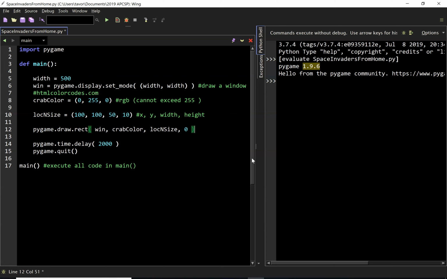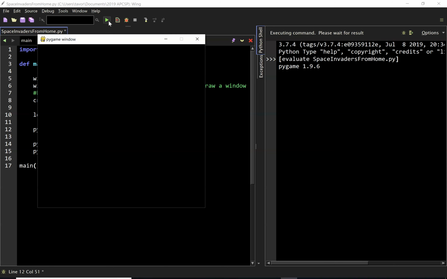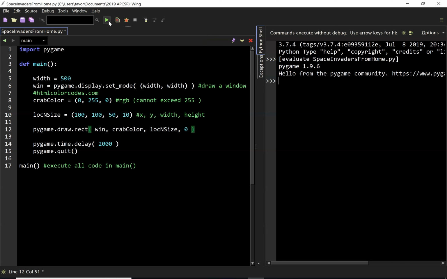I'm going to test it. So I'm going to run this. And then I see nothing. Now, again, because I've been doing this for a while, I now know that every time that you draw something new on your window, in this case, that's what we've done. We drew a rectangle on the window. Every time you do that, you need to update your display. It doesn't automatically show. So just coding it here, it won't automatically show.